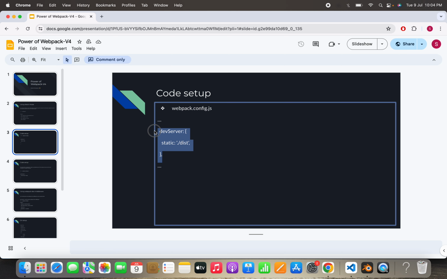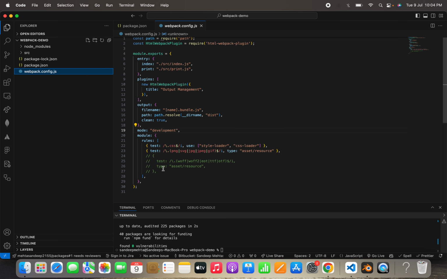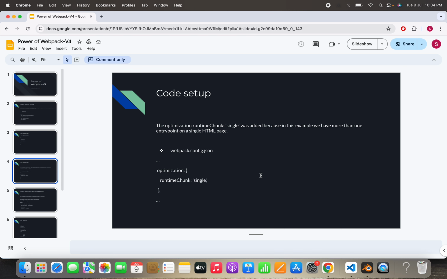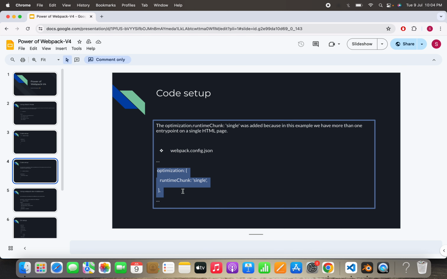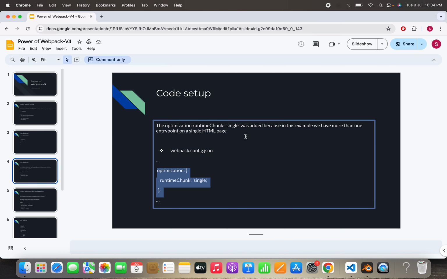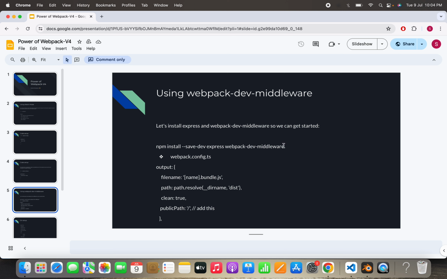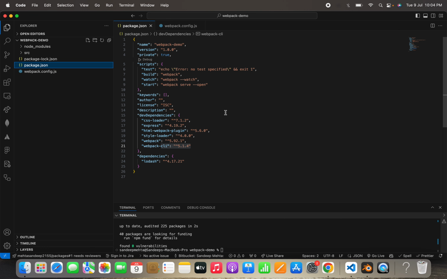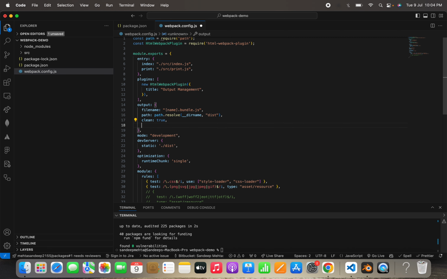Now there are some configurations that we need to make in the config file. For the dev server we need to provide a static path, and we will be adding an optimization method. When we have multiple HTML entry points, we have to make sure that our runtime chunk is single. Now we will be adding a public path, so that when we do npm run start, our default path will be the root path.